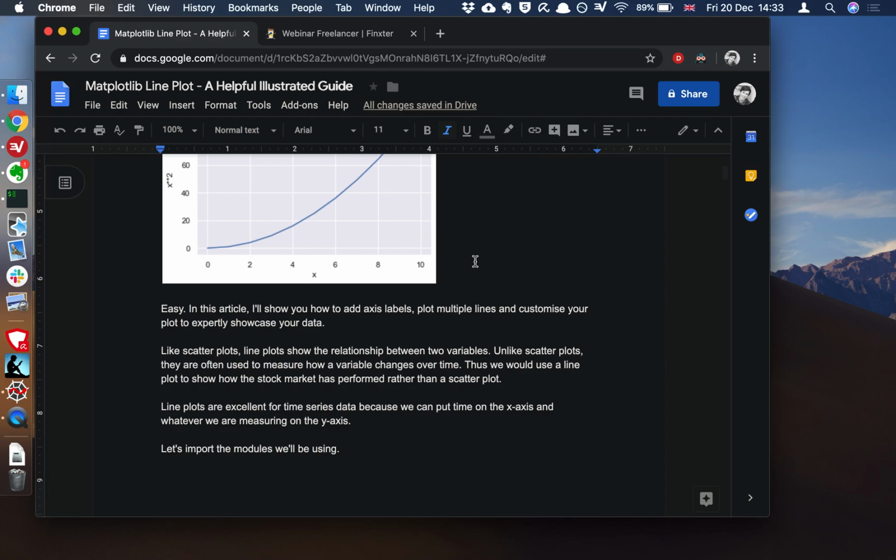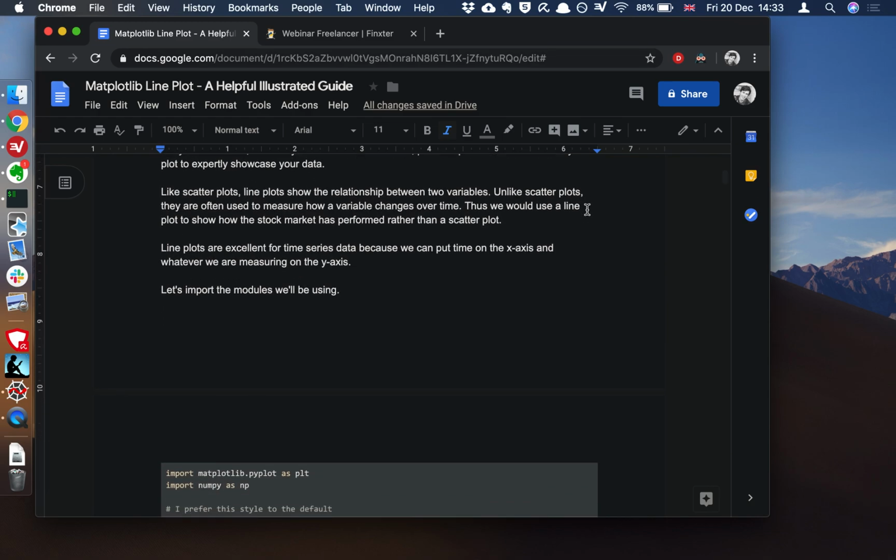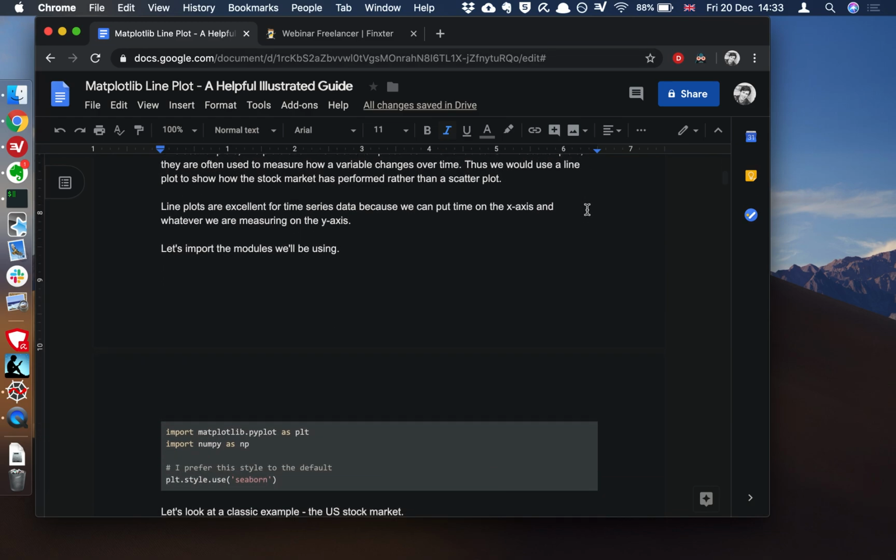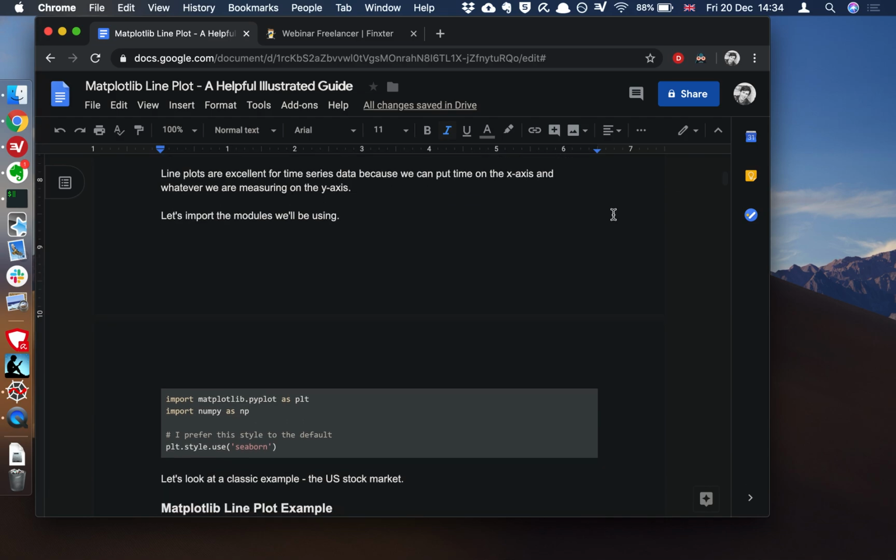A scatter plot can be used to plot things which don't necessarily have a linear correlation or a regular correlation. So for example, the total bill versus the tip is the example we use in the scatterplot article. Go and check that out. So line plots are really good for time series data because we just put time on the x-axis and whatever we are measuring on the y-axis.